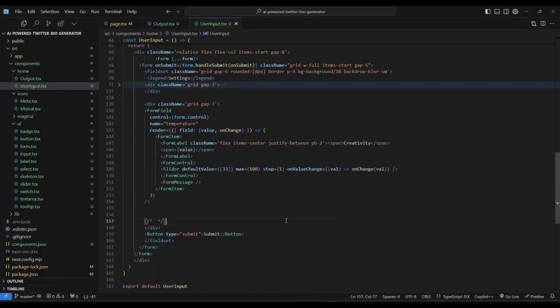but we have to set the minimum value to 0, default value to 1, and maximum value to 2. And let's change the step to 0.1. Let's save this.